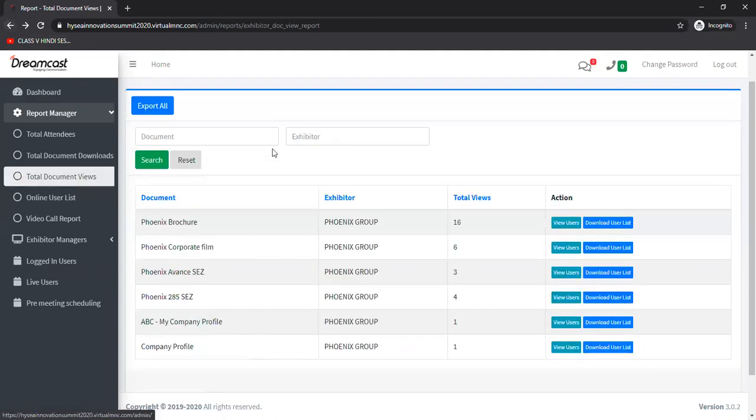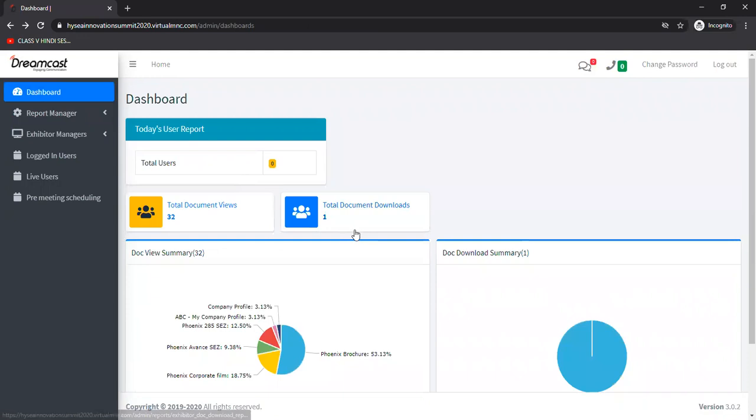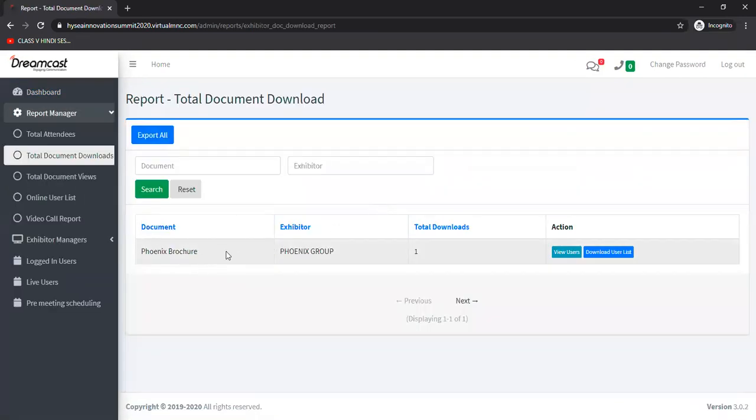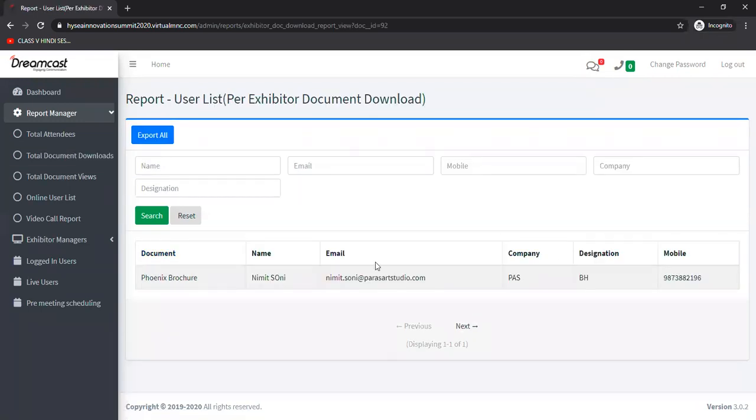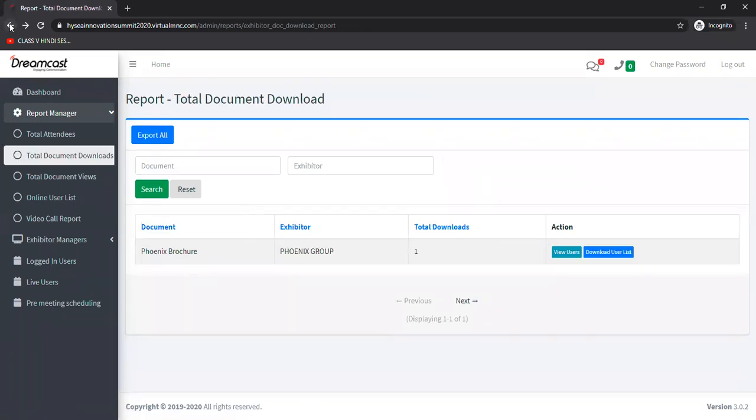Coming back, likewise, if somebody has downloaded a particular document of yours in a similar fashion, you'll get the complete details of those people as well. Like you got here for the views, you'll get here for the downloads as well. You'll get to know the name of the document, and using this action button, you'll get to know who was that particular person who actually downloaded the document. And then again, the export all feature tab is over here, so you can download this report as well. So this basically sums up the reports and analytics part.